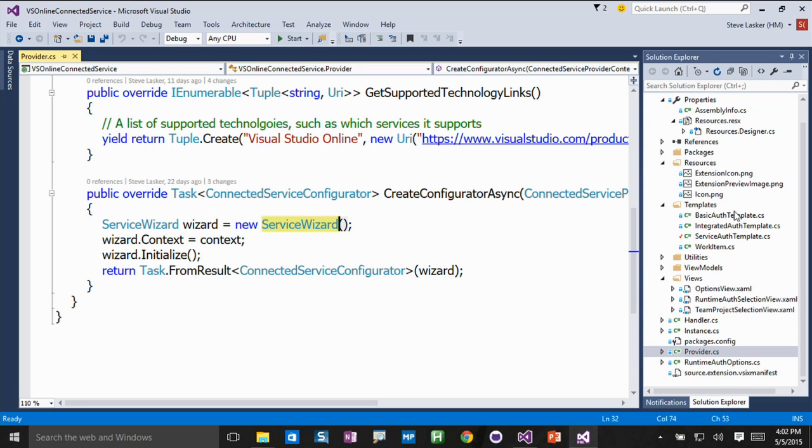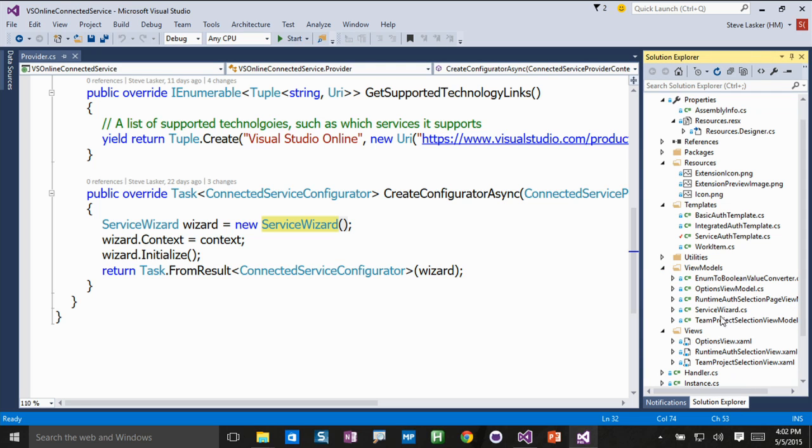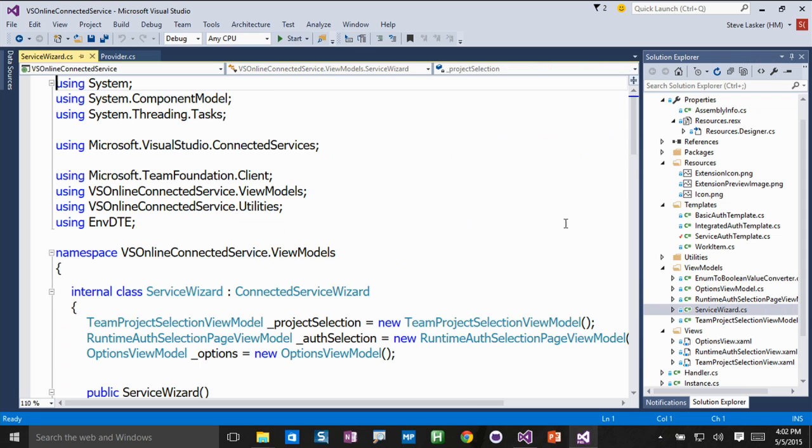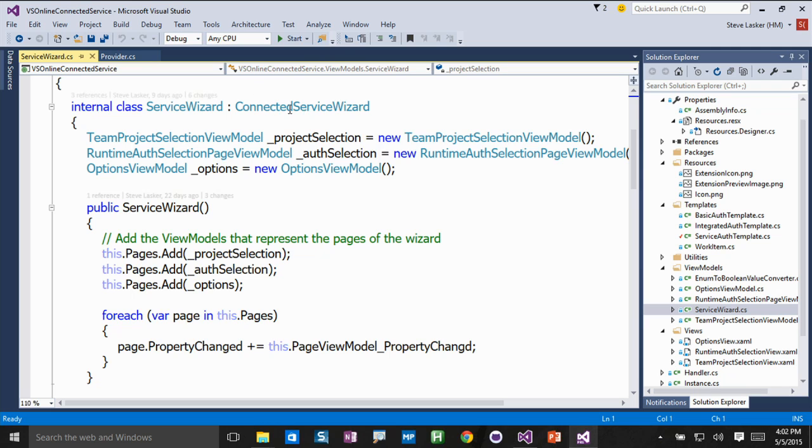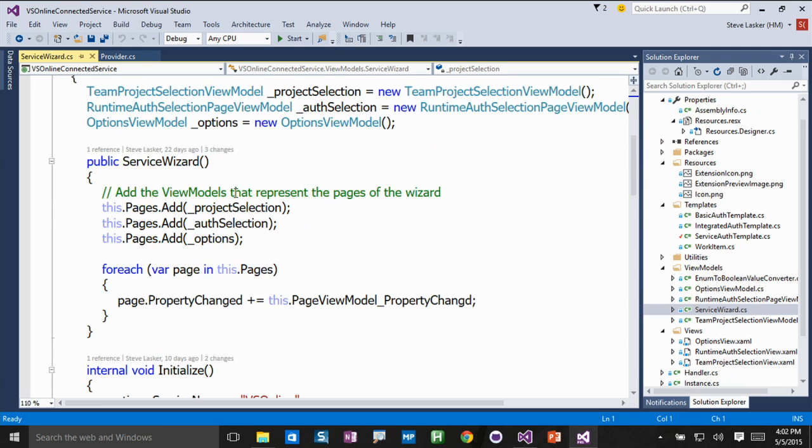Now, the grid, single page and wizard, that's where you get to be as creative as you want. And we'll take a look over here, the view models. So let's take a look at the service wizard. This implements the connected service wizard configurator. We've been talking about renaming it, and I add a couple of pages to it.